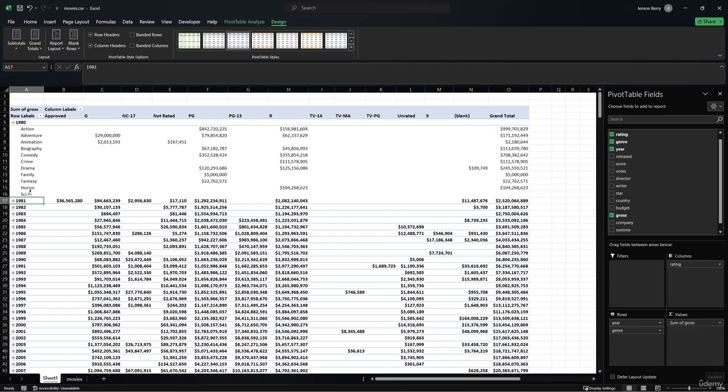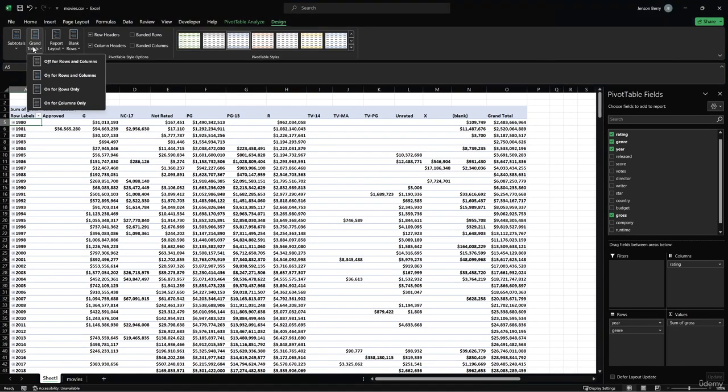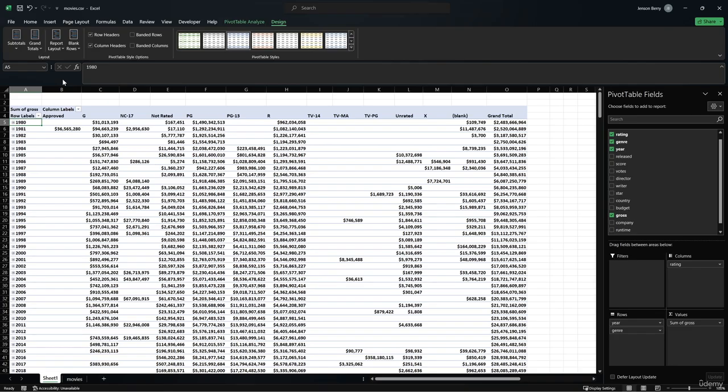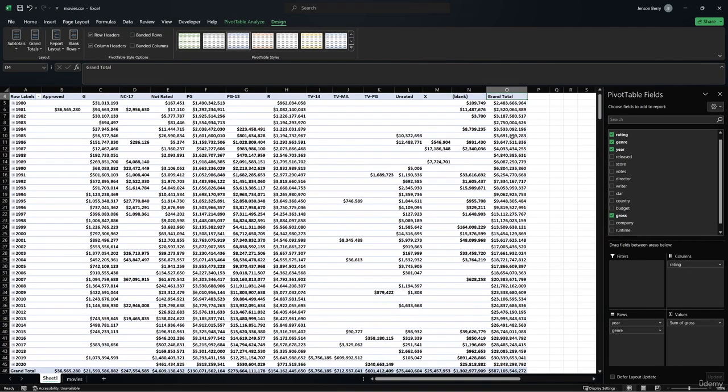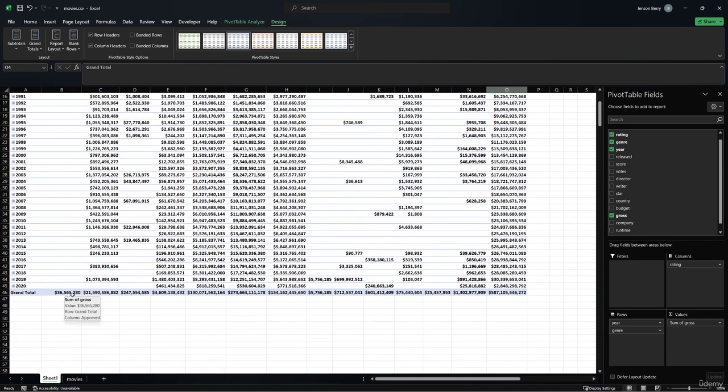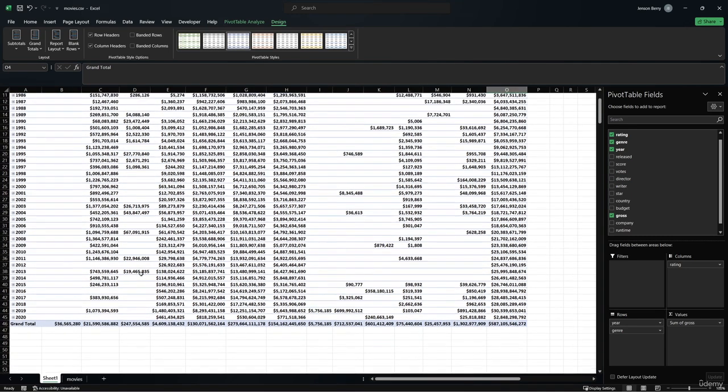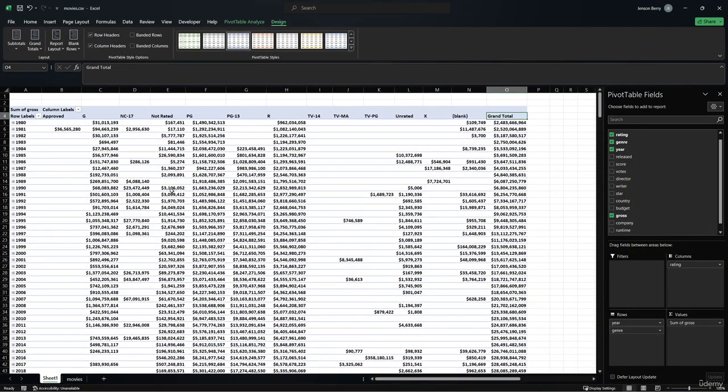The grand totals option creates a grand total for either the row, the column, or both. If we enable it for both, we'll get a new column in column O, which shows the grand total of the sum for each row, and then a new row in row 24, which shows the grand total for each column. Next, we'll have a look at the pivot table styles.